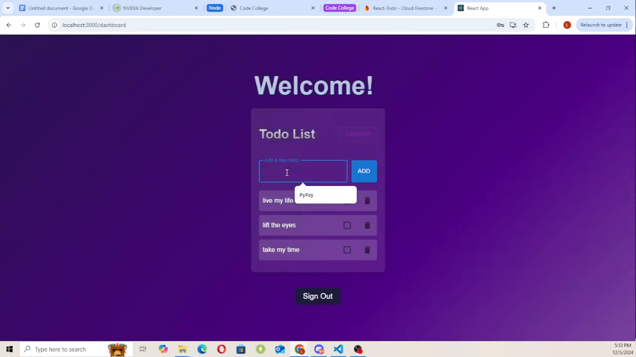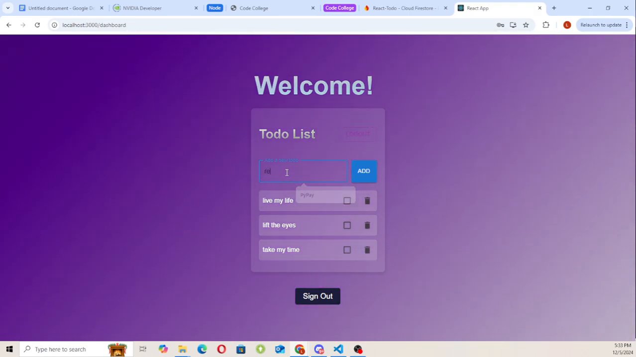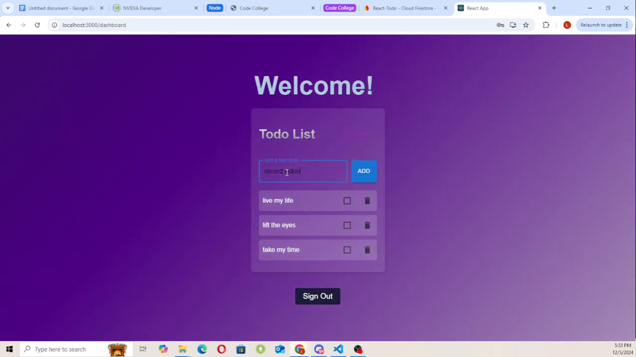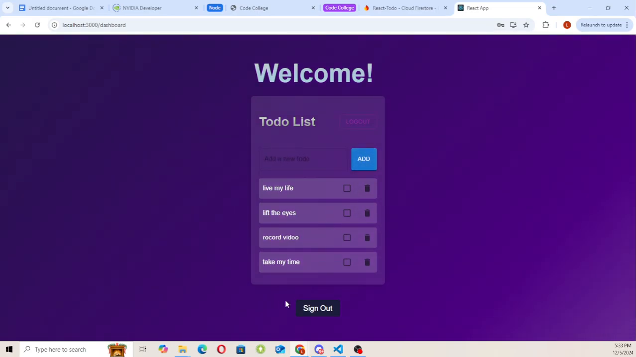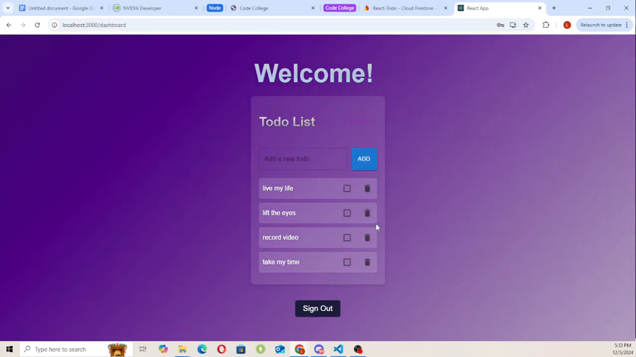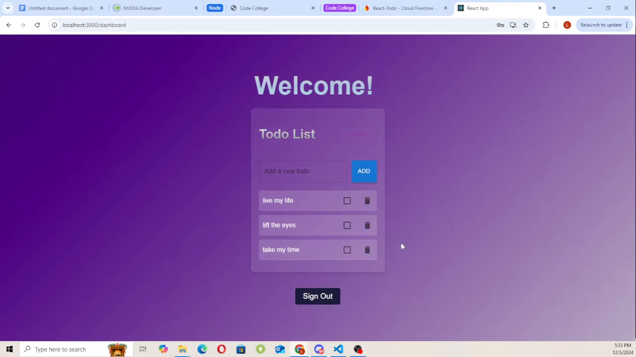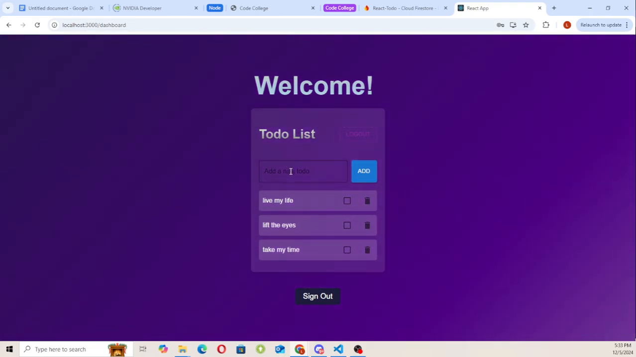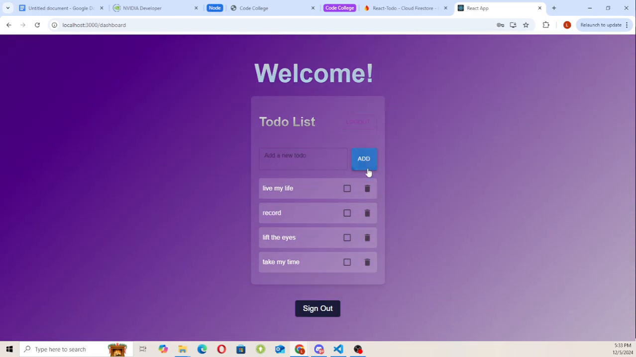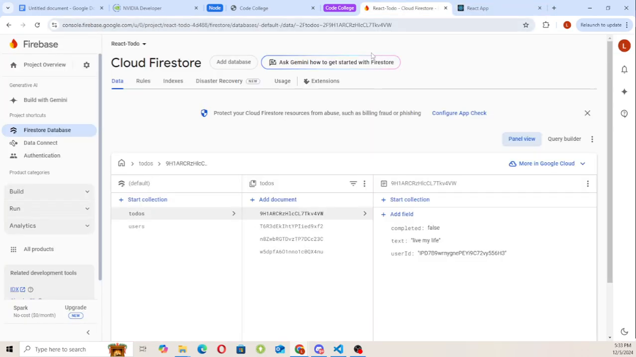We can add a new one, and I can say something like this, and then I click add. It gets added here, and I can delete it if I no longer want it there. Or let me just show you that it gets saved into the Firestore database. You can see when I go to the Firestore database, we have something new here.